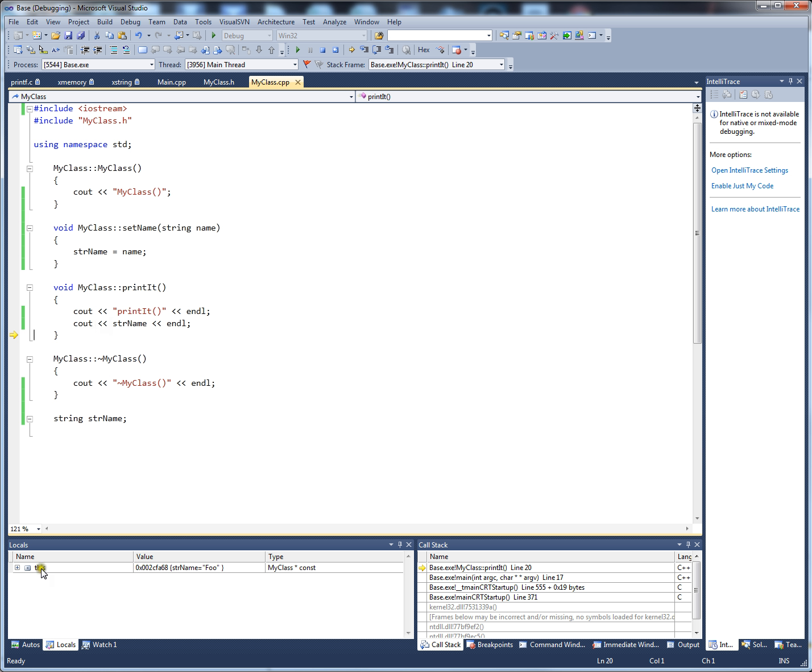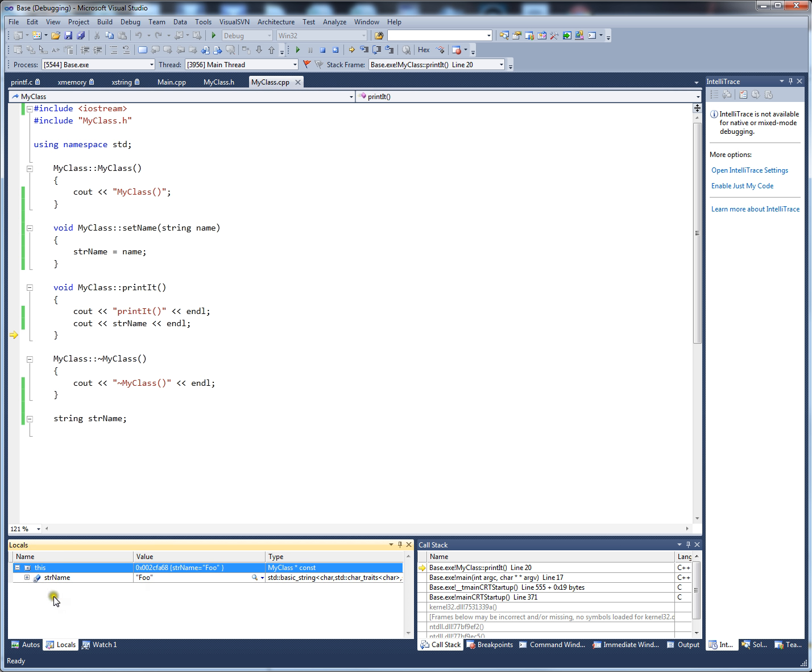Another cool thing in locals is this, which is the instance of this class. And if you expand this, you can see all the members of this class, all the variables for this class. And let's step out of this.